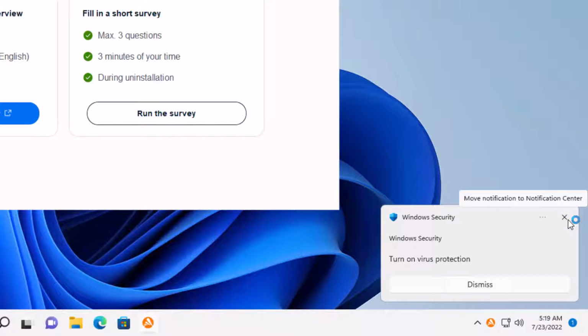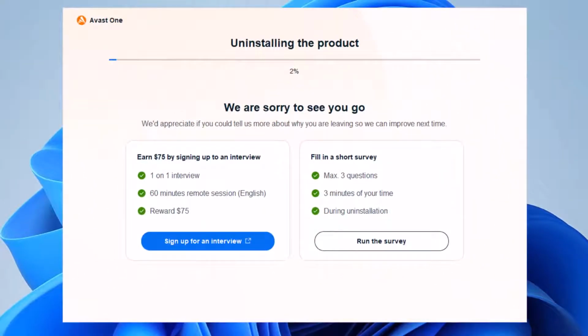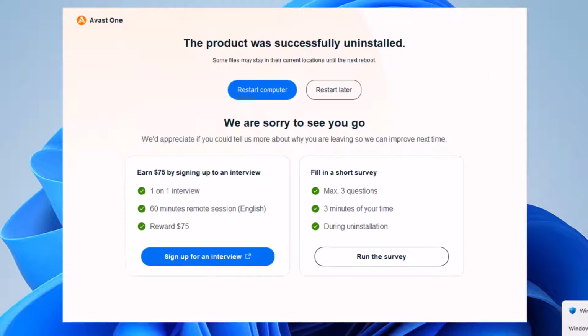So it's kind of unnecessary to have an antivirus like Avast on there. Maybe it got installed from a different program that you installed, and it came as an ad to get it installed too. Again, another pop-up comes up, but we don't really care about that. It should fix itself. And it says that Avast One is uninstalled. So I'm going to restart this computer, and then we're going to check through folders.